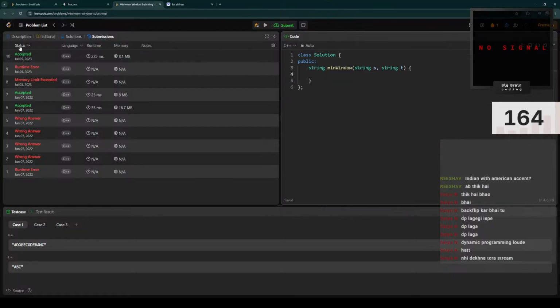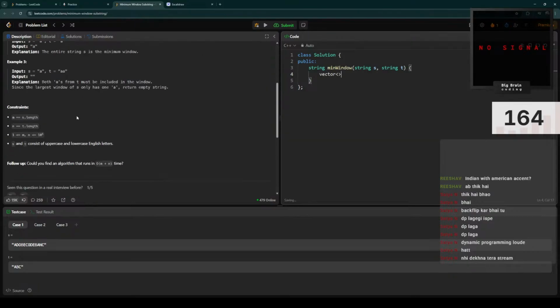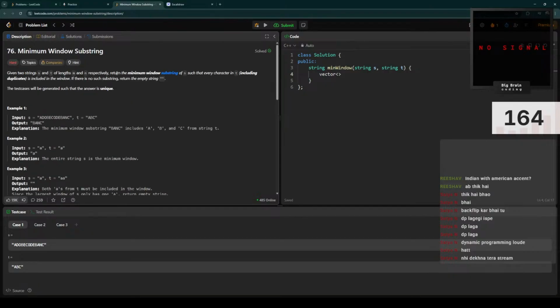Yeah, it'll be way faster than this. So let's write this one with a simple vector. It can be uppercase and lowercase, that's why I was using unordered map. Makes sense. So lowercase a is different than uppercase A, correct? Yes. Makes sense. Great.